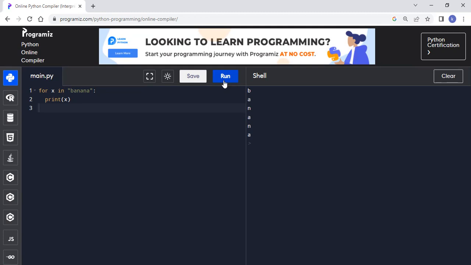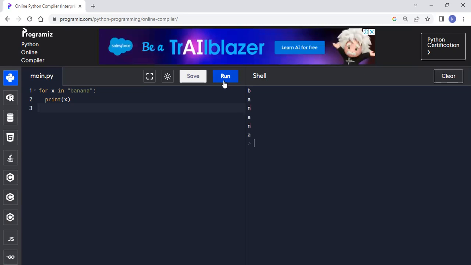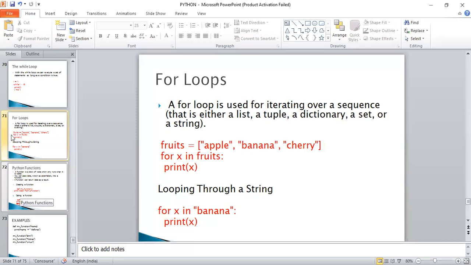Okay, any doubts? Any doubts with both the examples of for loop? If there are any doubts, please let me know in the chat box. Okay. Clear everyone? While loop and for loop. Okay? Both.